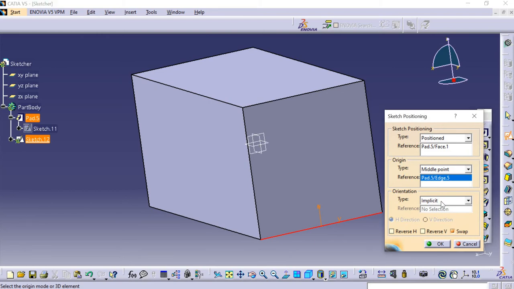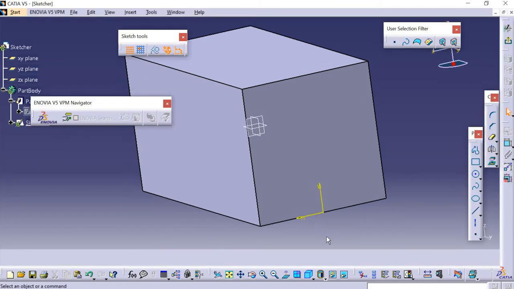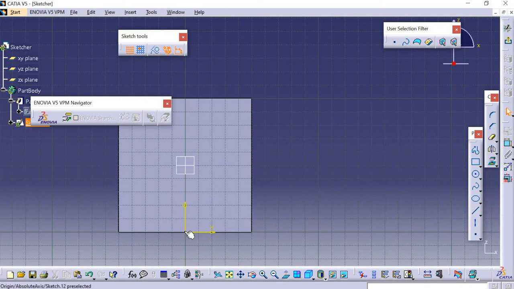Now we have orientation. Let us do parallel to line. Now the reference will always be parallel to this. So this is vertical, this is horizontal, or this it is vertical and this is horizontal, or to the reference of this line, it is horizontal and vertical. So this is how we use sketch positioning to position the reference axis. Now we can take this one as the reference and draw whatever sketch we want to.